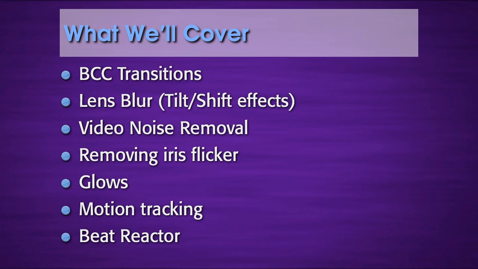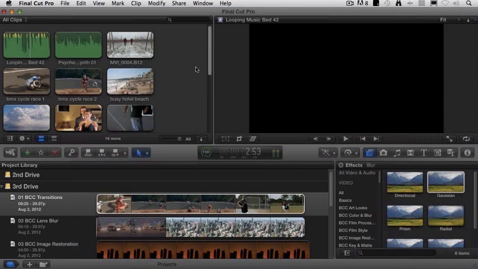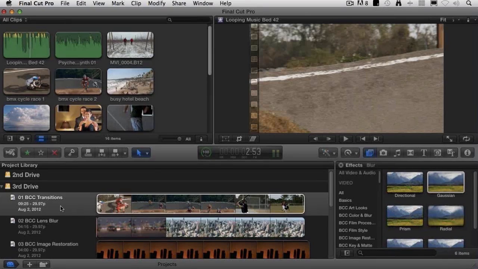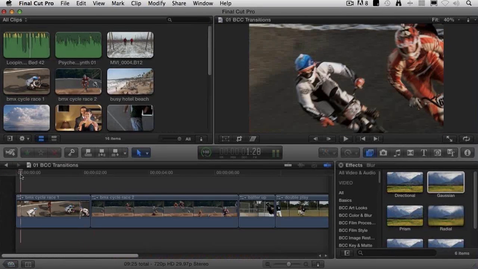This is Final Cut Pro 10. I'm working with version 10.0.5, and we have a series of projects here. Let's take a look first at this on transitions. We'll just double-click the project to get started.